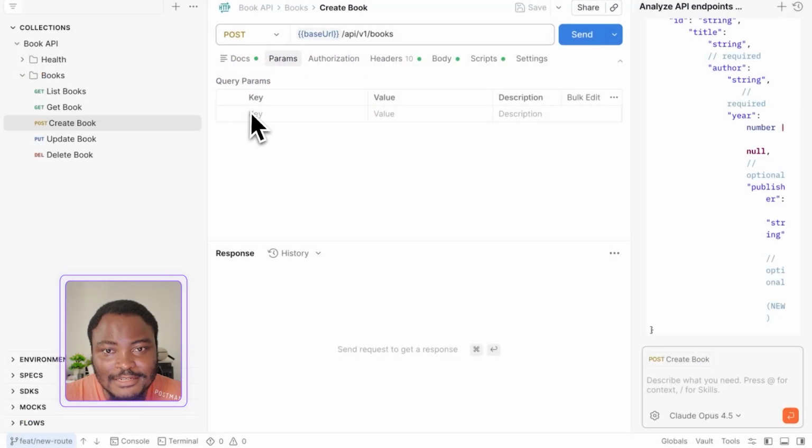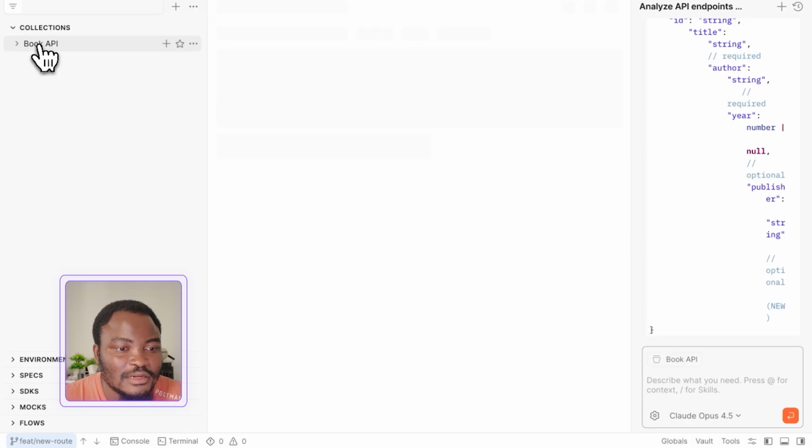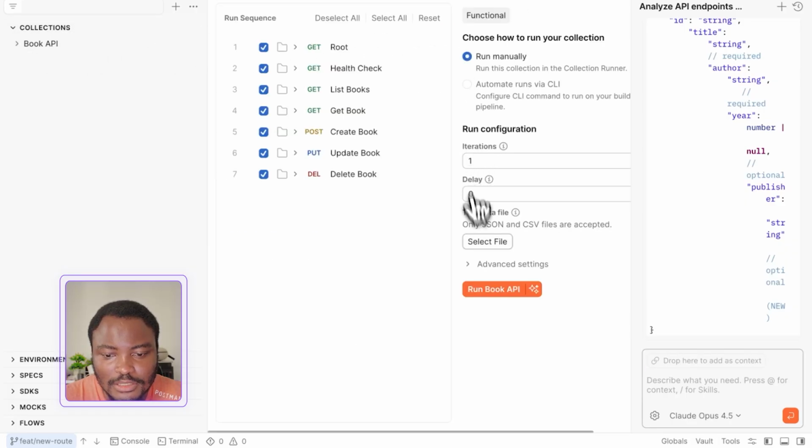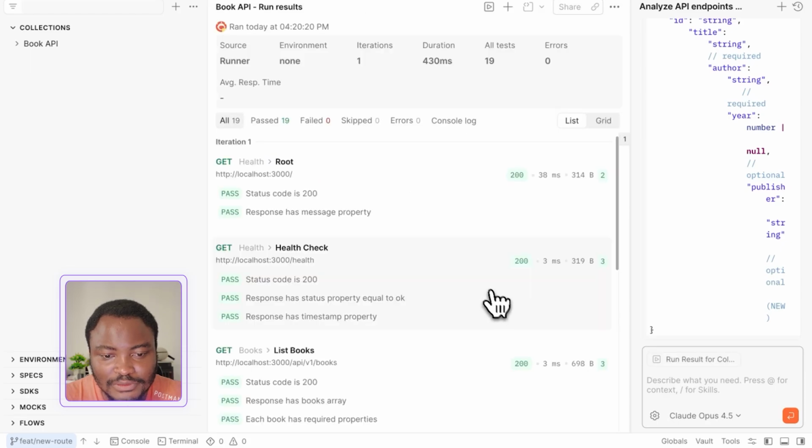And just to ascertain that all of the tests that I have here are passing, I could go to the Books API collection, click run, and I'm just going to do a quick manual run of all of the requests here. And you can see that all the 19 tests that I have here are passing.